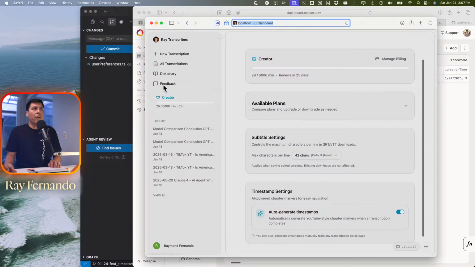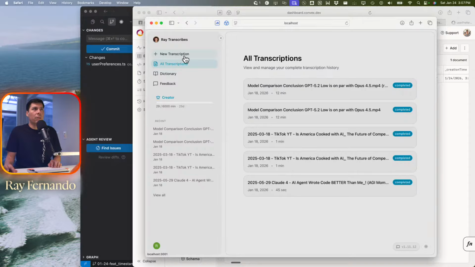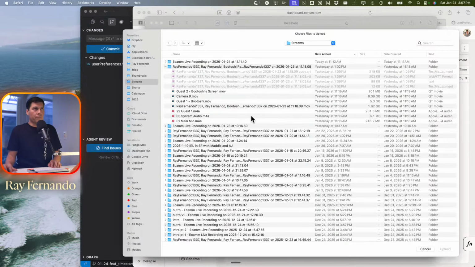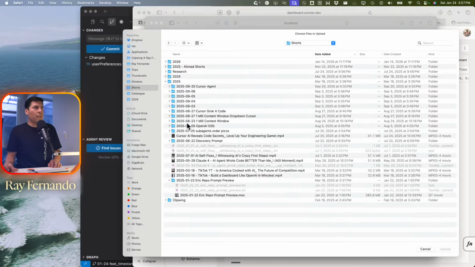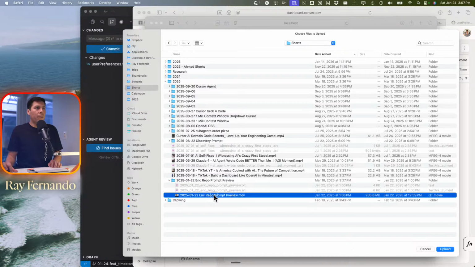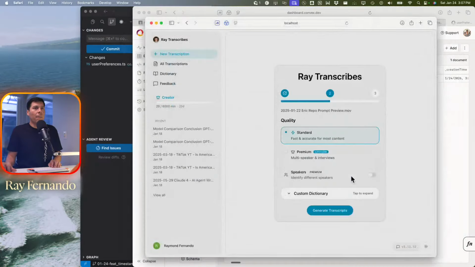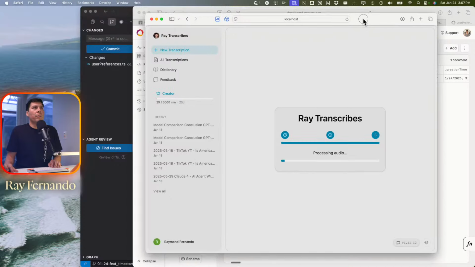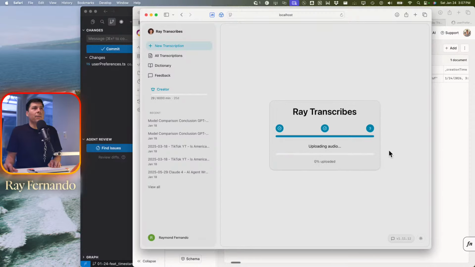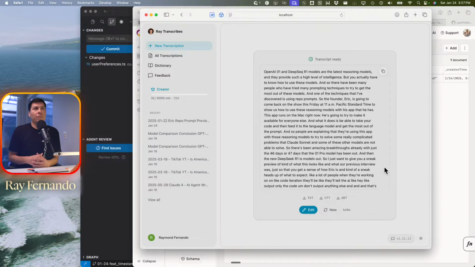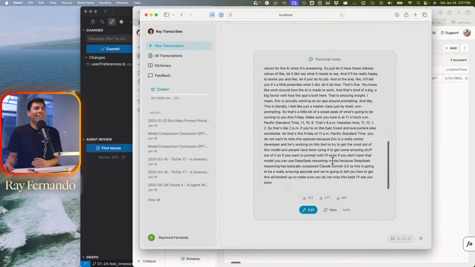So now if I have auto generate and I go to upload a new transcription, if I go to shorts, I'll do one for Repo Prompt. I have one with Eric for 3 minutes. Okay, so let's do that. I should be able to generate the timestamps now. Perfect. This should do it super fast. A 3.5 minute thing, boom, super fast.